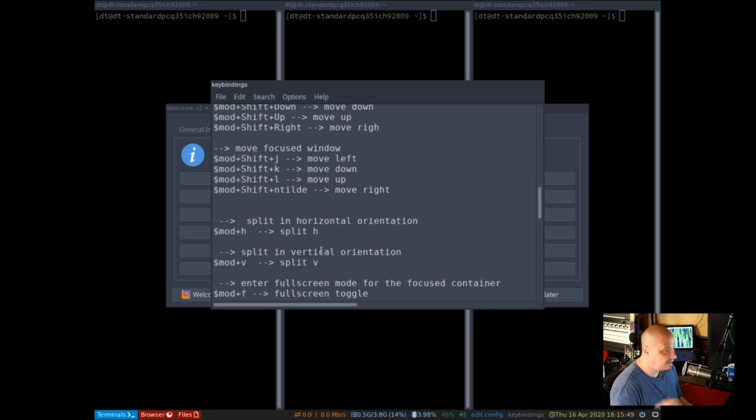If you've ever used any other window manager, or if you're a Vim user, or you've used any programs that try to base themselves on the Vim key bindings, having the direction keys shifted over one key is like the most frustrating experience possible.